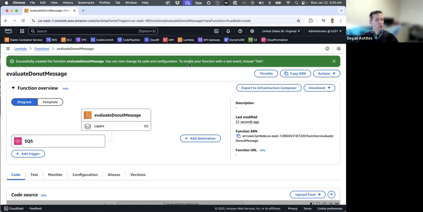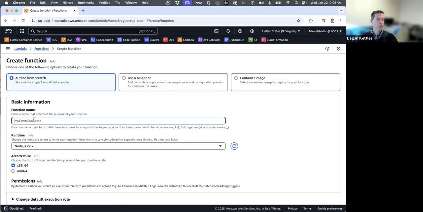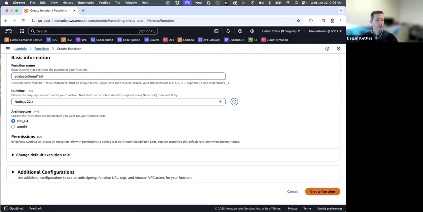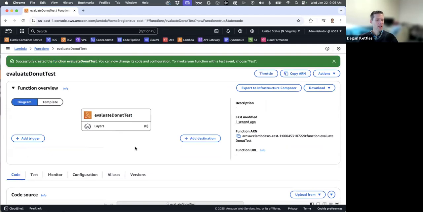I am going to let me just do this twice, because that surprises me that that's already there. I wonder if it's got some legacy stuff in there from me doing it previously. All right, so just for giggles, I'll say evaluate donut test and do that a second time, because I don't think SQS is normally there. So that's weird that AWS is just remembering random things that I've done in the past. Oh yeah, huh. So yeah, it should not have done that.